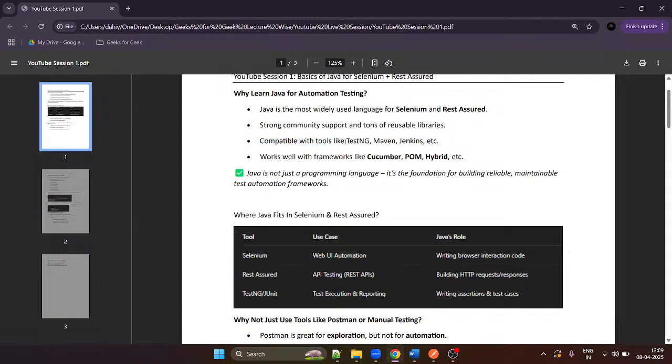The tools are TestNG, Maven, Jenkins, and a lot more as well. Similarly, if someone is using complete framework logic, we work with different levels: Cucumber, page object model, hybrid model, database model, as well as keyword driven model. These different types of frameworks can be achieved after you learn Java. That's why learning Java is very important. There is a saying as well: Java is not just a programming language, it's a foundation for building reliable, maintainable test automation frameworks.